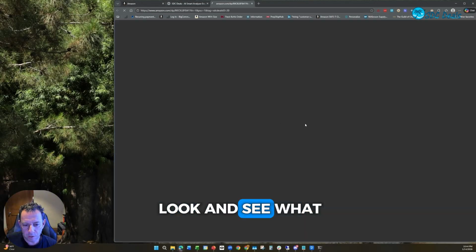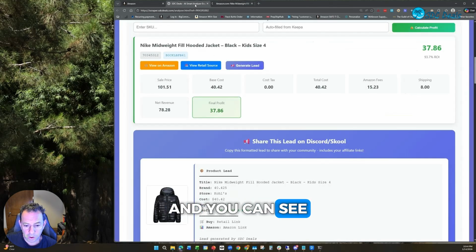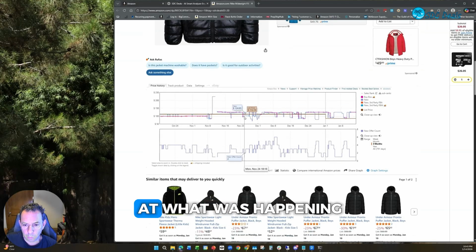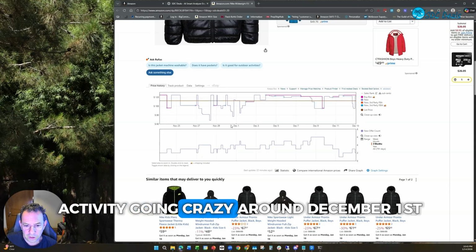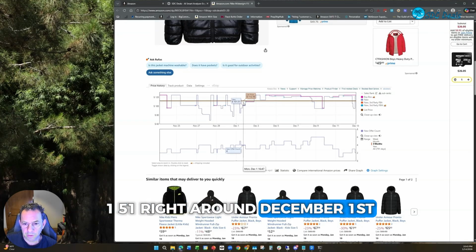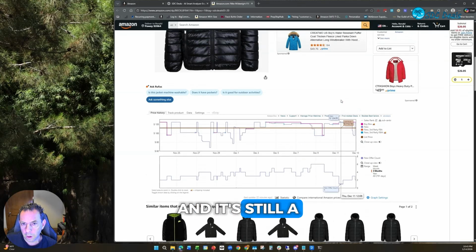And we'll take a look and see what was happening on Amazon. Why was it at that price? And you can see right now, it's even more. It's $124. But if you look at what was happening at that time, a lot of sales activity going crazy around December 1st. And then you can see different prices that were coming in. There's the $101.51 right around December 1st. And it jumped up even from there and is still a really good buy.